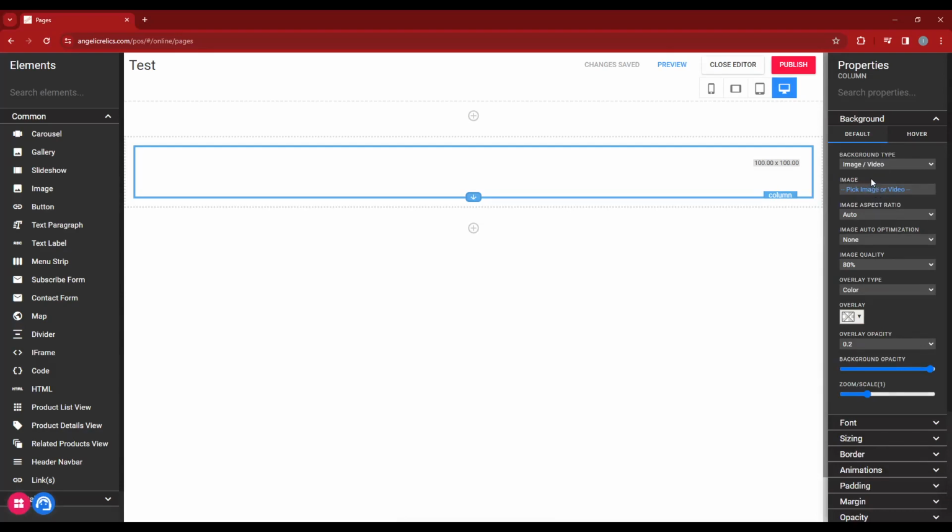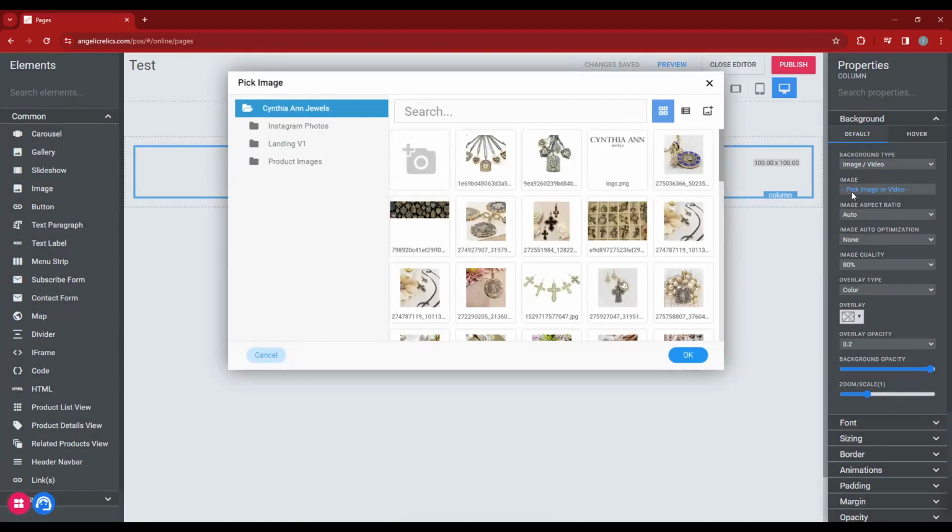We're interested in the second one, called image. This will allow us to choose the image for our column. After pressing it, the Pick Image dialog will open. It allows you to select a background from the library of pictures you uploaded to Flawless before.